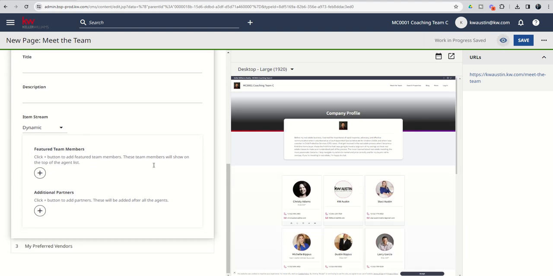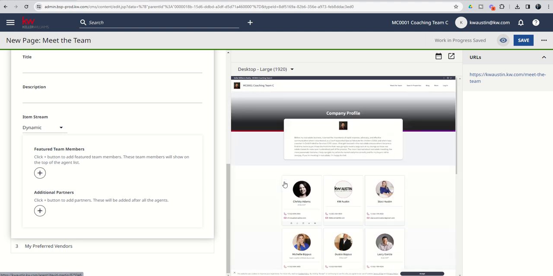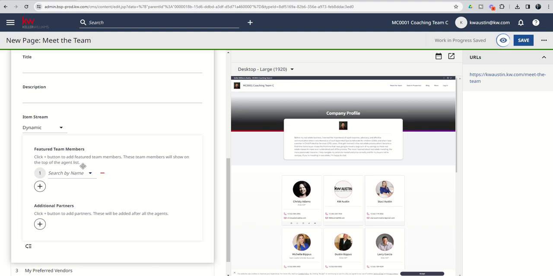And if we come down, by the way, you're going to see these names of these team members being pulled in alphabetically by last name. If for any reason we wanted featured team members, we wanted someone to be first, such as perhaps the Rainmaker, we could come in and search by name.